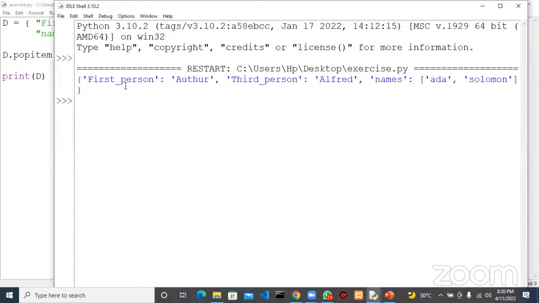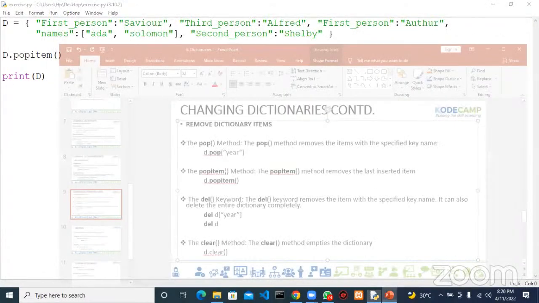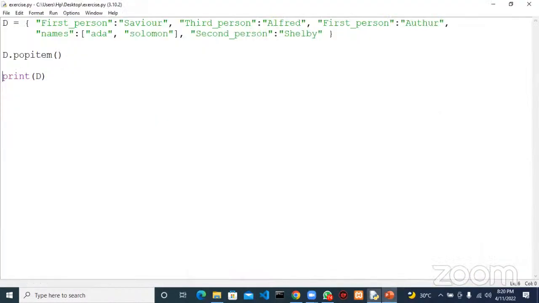Now we see that we have first name and third name with names, and second name is gone. The next one is del. I say that del is more like the pop method.